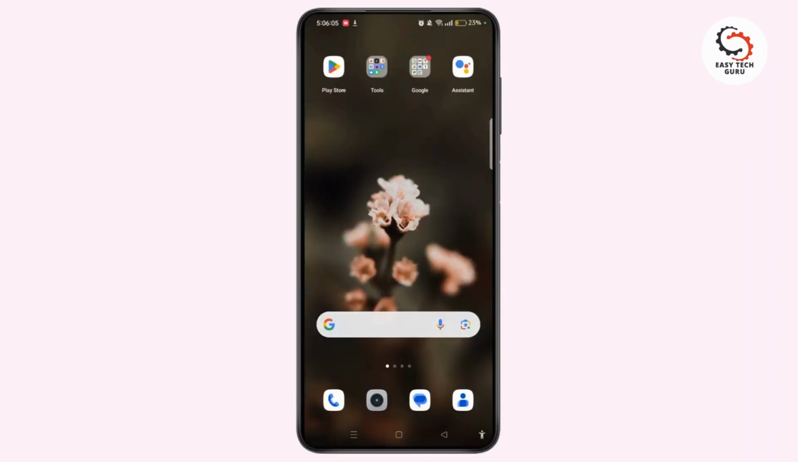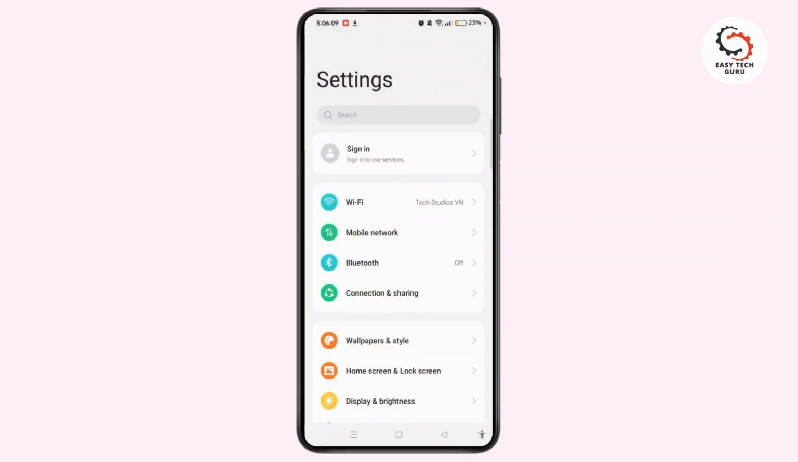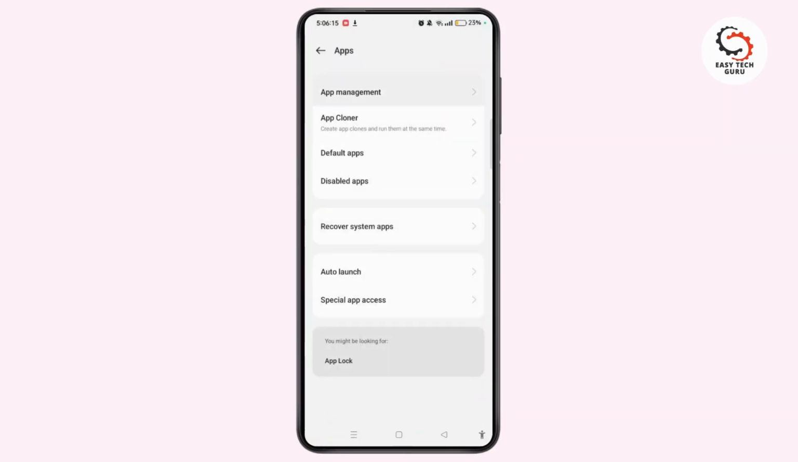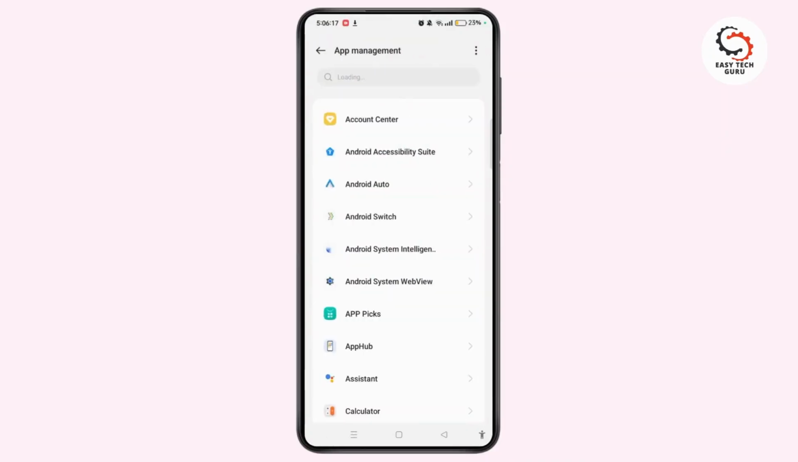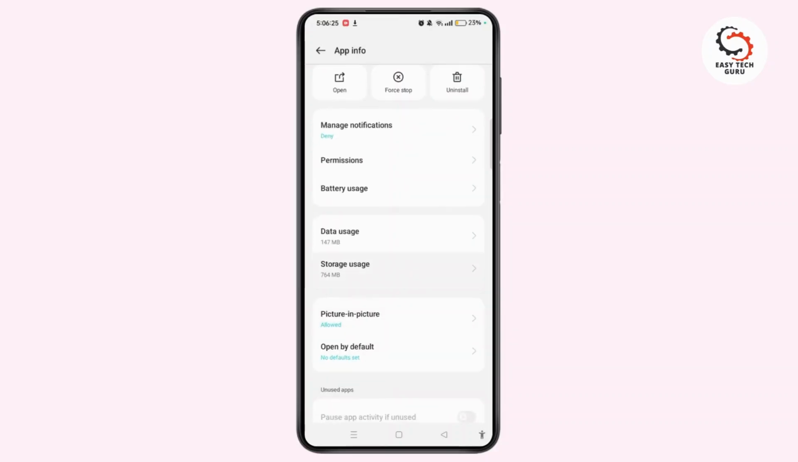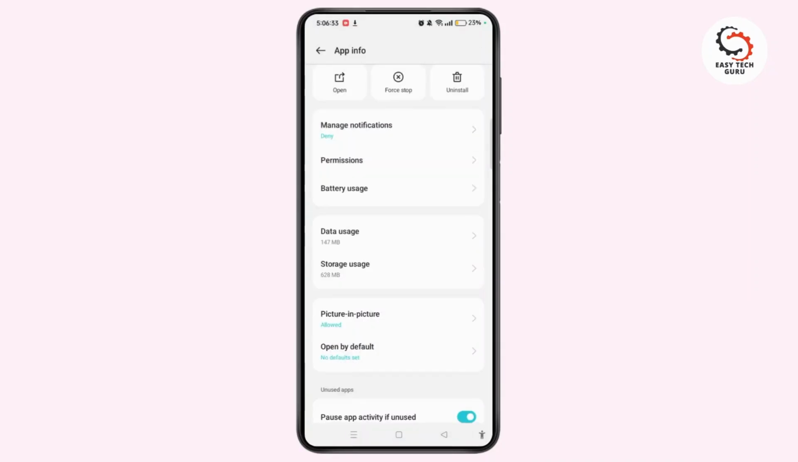Once you update your app, simply head towards Settings on your phone. Scroll down. Tap on Apps. Now open App Management. Using the search bar, you need to search in Instagram. Then open the app info section of Instagram and select storage uses. Tap clear cache and clear all the cache. This will help you to free up different glitches and bugs of Instagram.